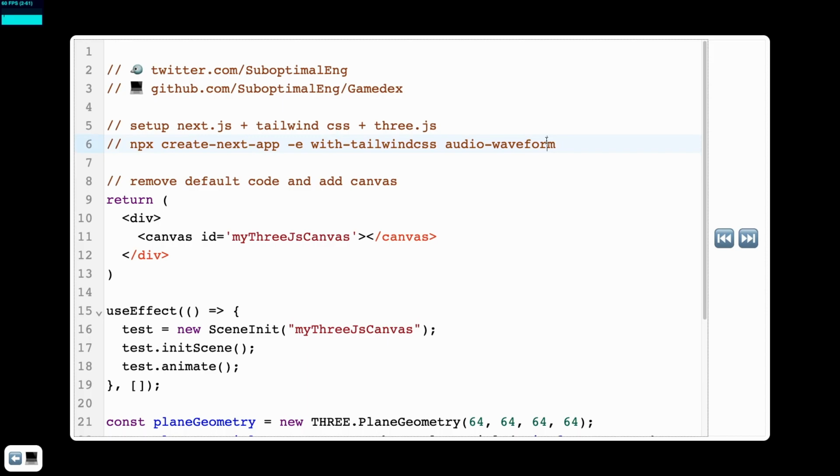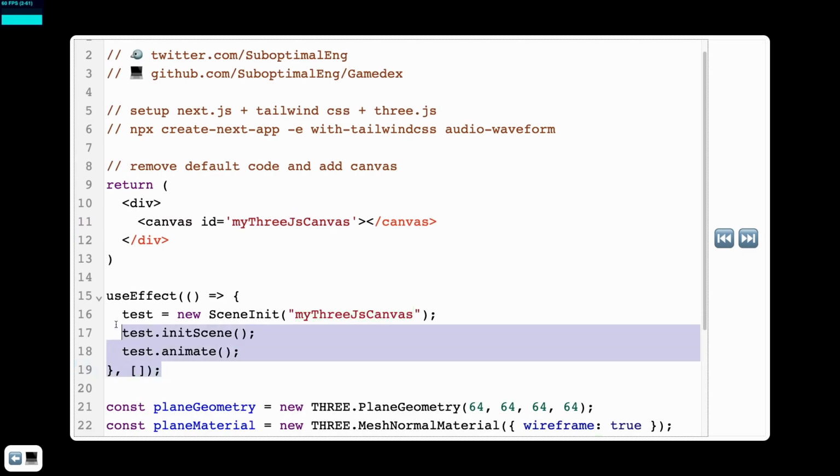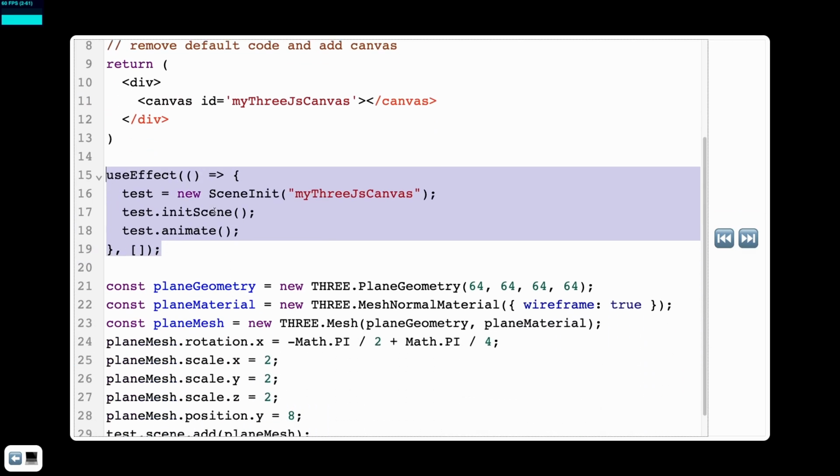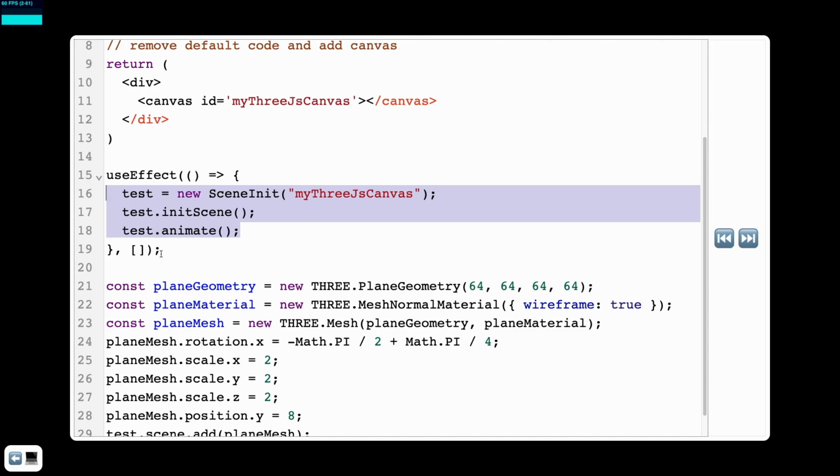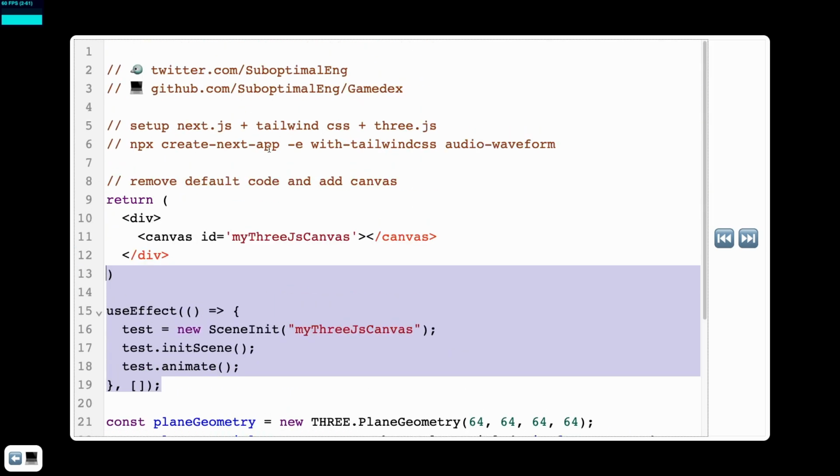Once you do that, you're going to get a project with a bunch of boilerplate code, and remove the entire default code. And all I do is create a canvas, and inside of the React component, I create a use effect, which is basically going to run after the canvas has been initialized inside of the DOM. So we're going to create a use effect and create a scene. So up until this point, all we're really doing is setting up Next, Tailwind, and Three.js.